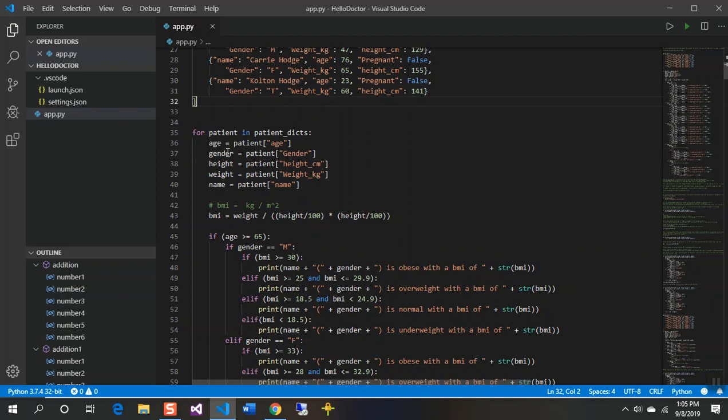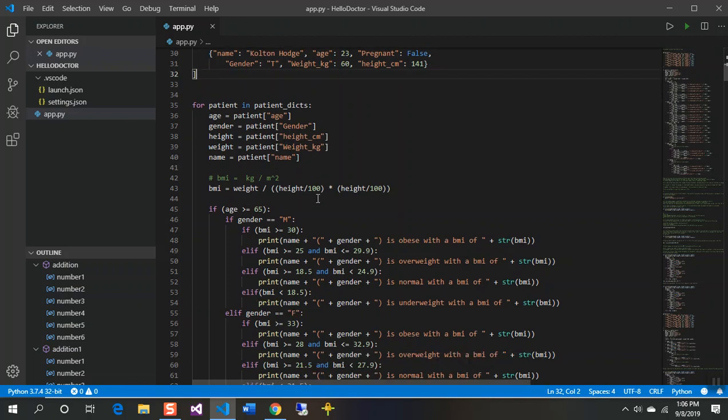Each time I get a patient, I'm going to look for their age, gender, height, weight, and name. I'm going to pull them out. Since they're dictionaries, I can just pull them out by name. And then for this example, we're just going to calculate the BMI, and then we're going to print some message to the screen based off that BMI.